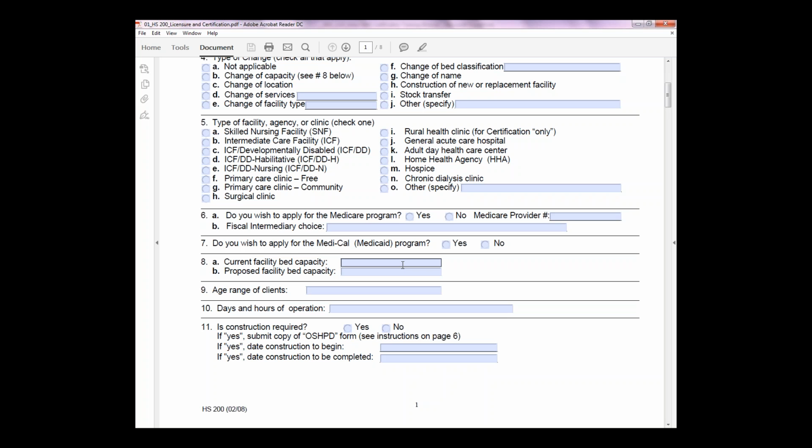Number 8, this item is where some of the confusing language is. Adult Day Healthcare Centers do not have facility bed capacities, but they do have a licensure capacity. So this is where you will put your proposed license capacity. You would enter that on 8B. Item number 9, it asks for the range of clients. Adult Day Healthcare CBAS providers provide services to individuals 18 years and older, and that's all you have to put in there. This form asks for your days and hours of operation on item 10.